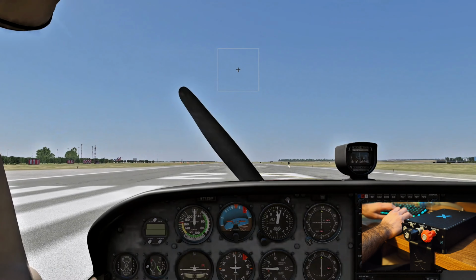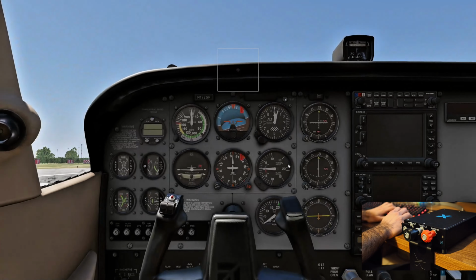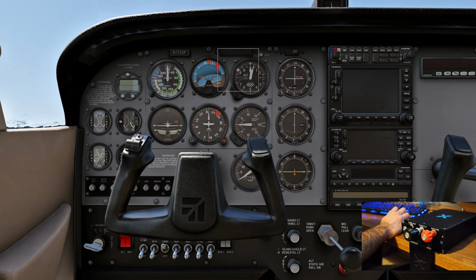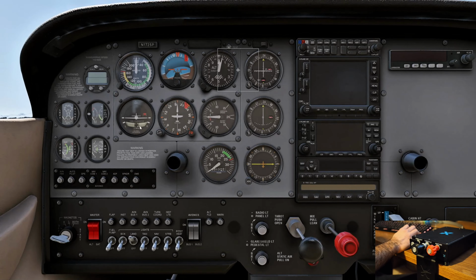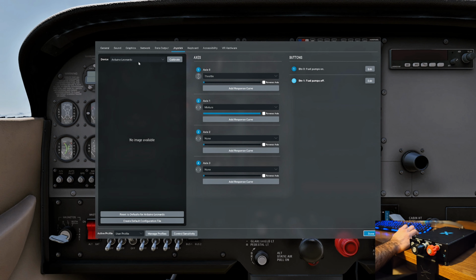So I'm here now in my Cessna 172 Skyhawk. And the first thing I want to do is move down a bit, and let's just get rid of the control columns here and the yokes. So now I've removed the control column, and the first thing I want to do is go into my calibrations for the Arduino Leonardo. And on axis 0, I'm going to set this as throttle, and axis 1, I'm going to set this as mixture. Notice the two buttons here. When the button is on off state, it's on button 1, and when it's on the on state, it is on button 0.